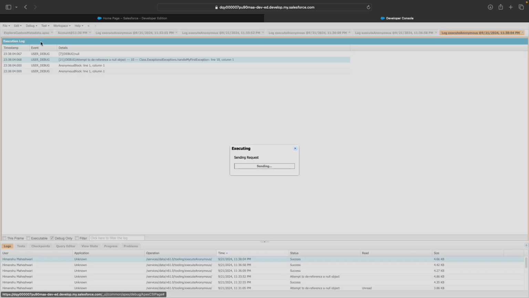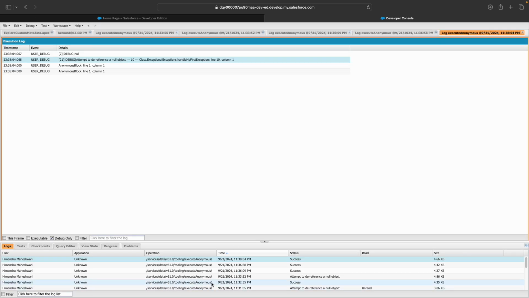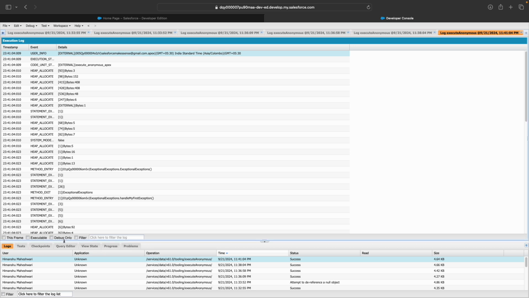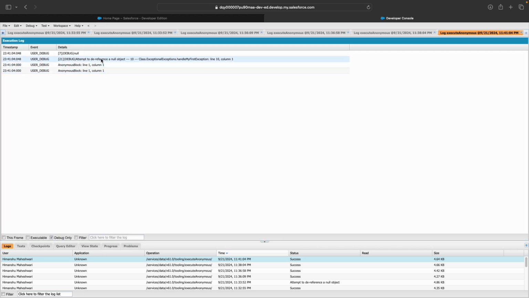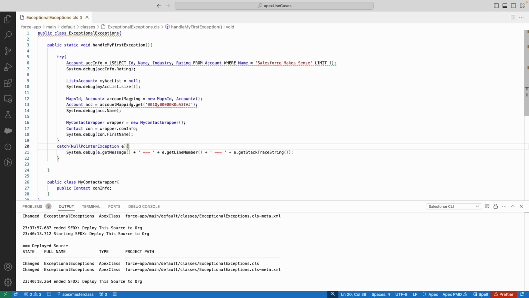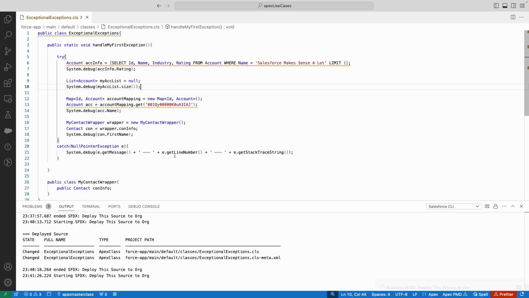If I execute this, see, it still executes successfully. And if I take a look at the debug only, it still catches the exception, right? But what if line number 10 is failing right now with a null pointer exception, but before line number 10, line number 6 fails with a query exception? Let's see what happens. Does the code fail or is it able to handle it? Let's see.